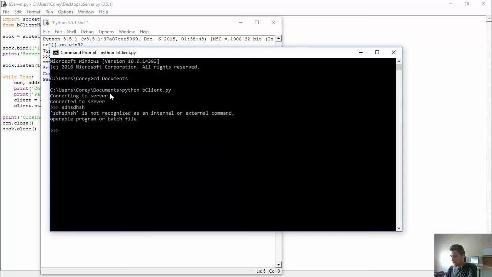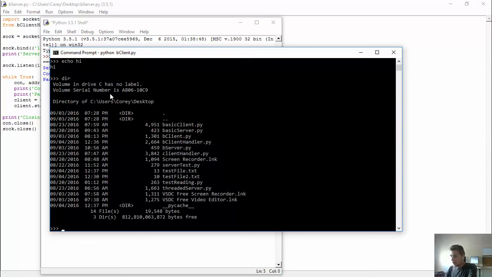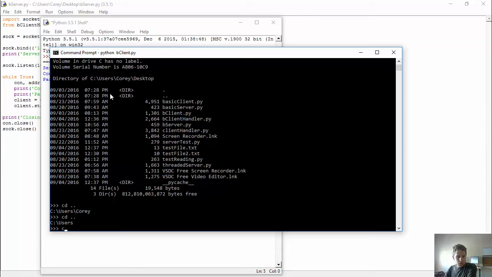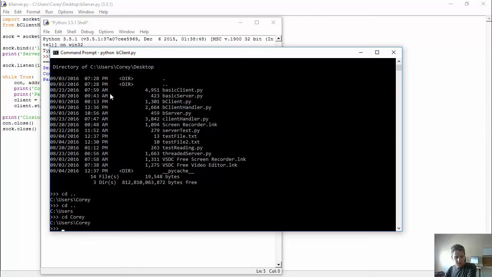So the command line's working. I can do command line commands. I can do directory. It's as if I was remotely connecting to the server. It's like I'm on the command line of the server. It's almost like our own version of SSH. I can change the directory I'm in. A lot of different things like that.